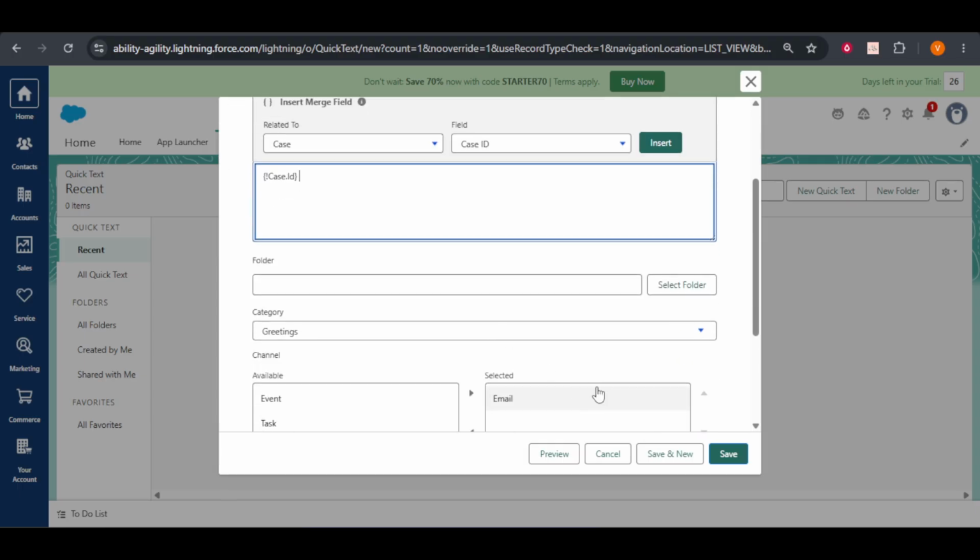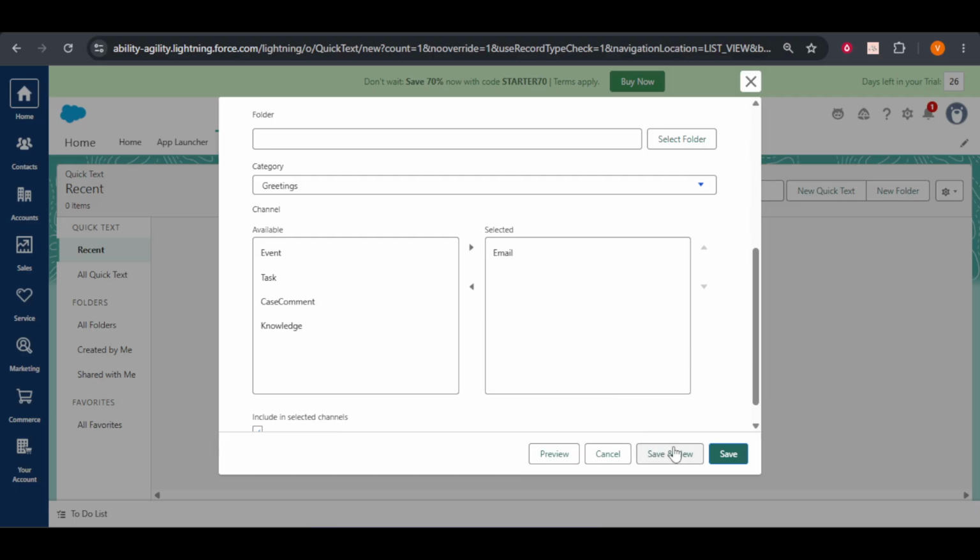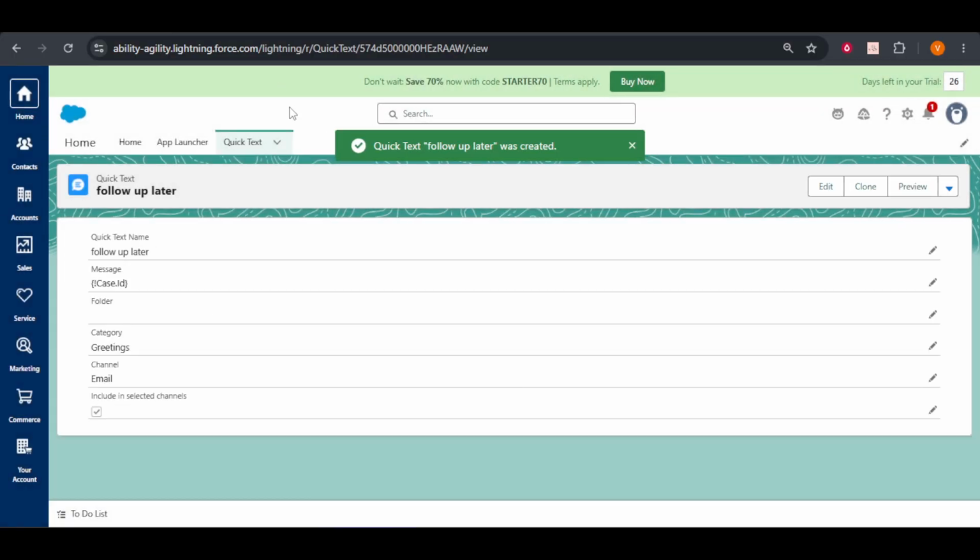Once you've filled out all the necessary details and you're satisfied with your quick text entry, it's time to save it. Simply click the Save button, and your new quick text message will be stored and ready for use. Saving it means that it's now accessible anytime you need it, providing you with a library of messages that can be inserted with just a few clicks.